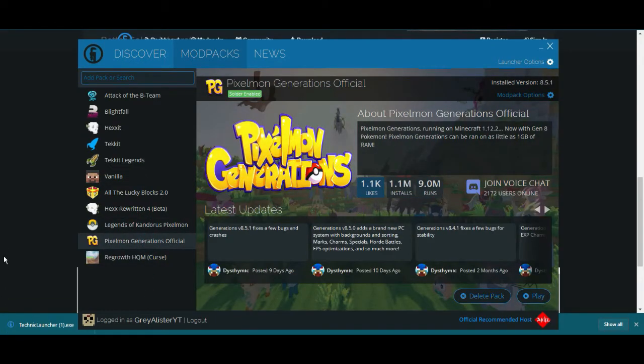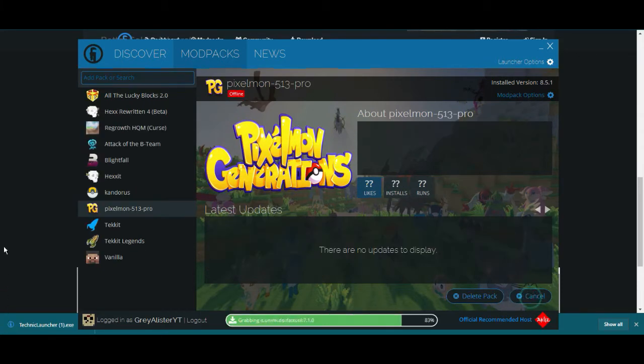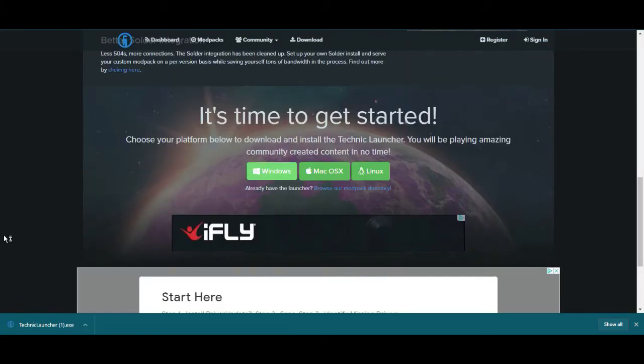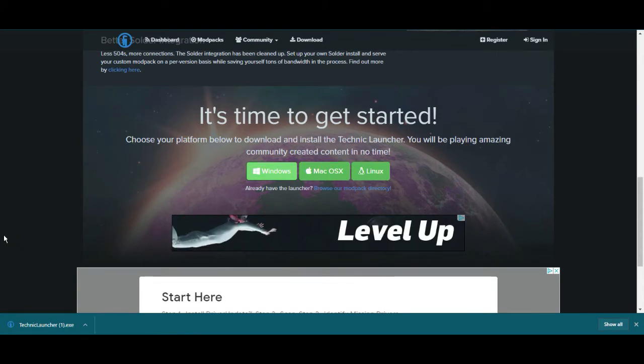And after it's done installing, you can go over and click play. And it'll boot right up, just like this. Alright, so now I'm going to show you, as soon as it's done booting up, how to get onto the Pixelmon server we will be playing on Wednesday.